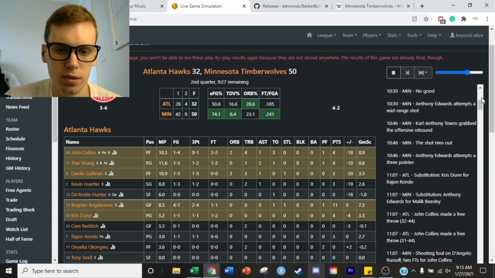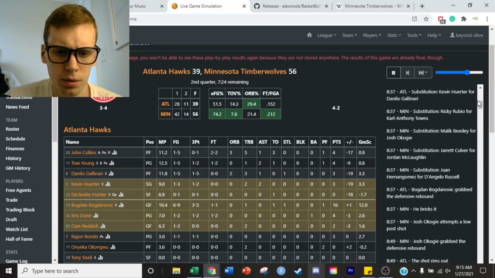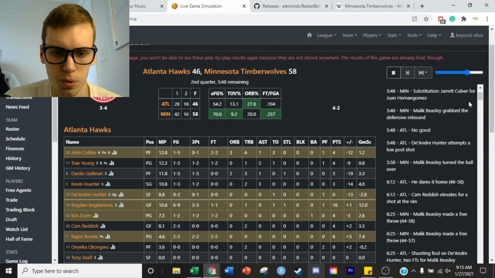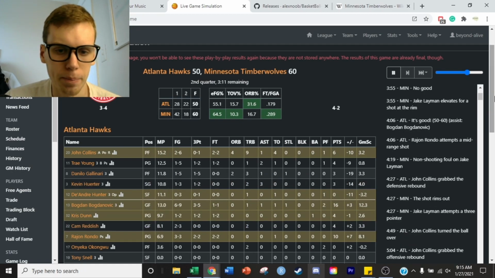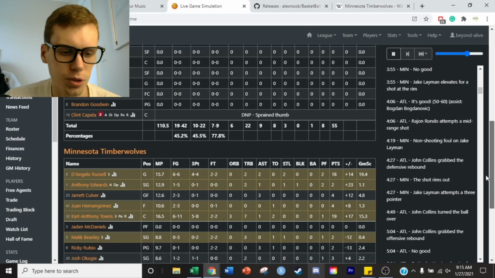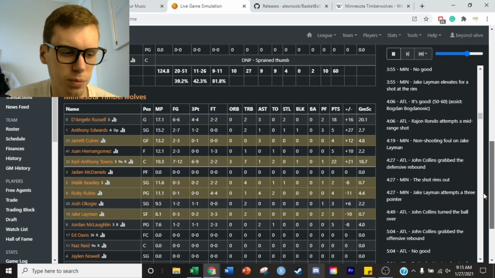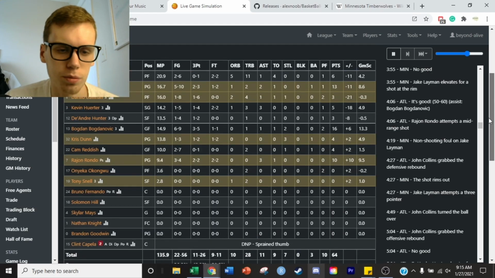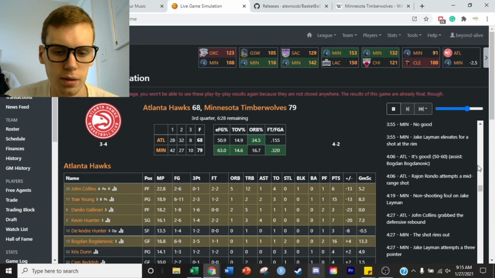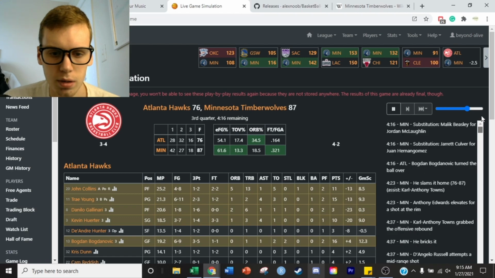So pretty cool showing this play-by-play on the side, and then it's also going to show your box score too. So looking at our box score right now, Russell with 18, Towns having a pretty good game, 22 from 12 shots. We currently lead by 11. Let's see here.